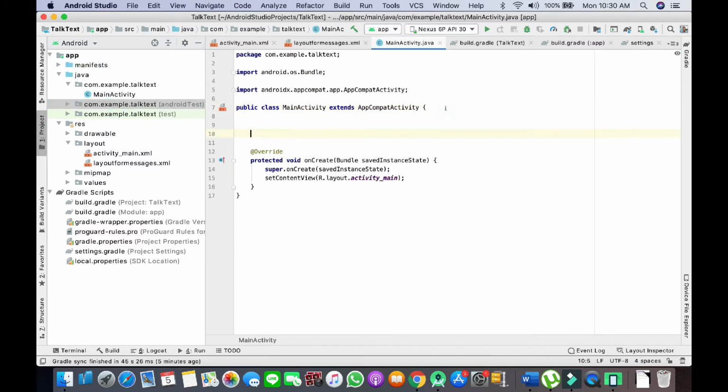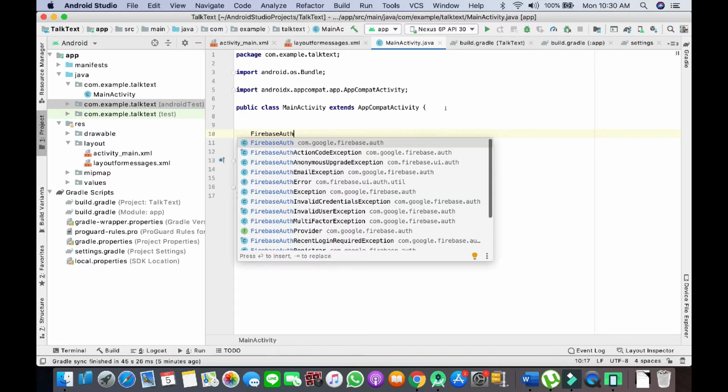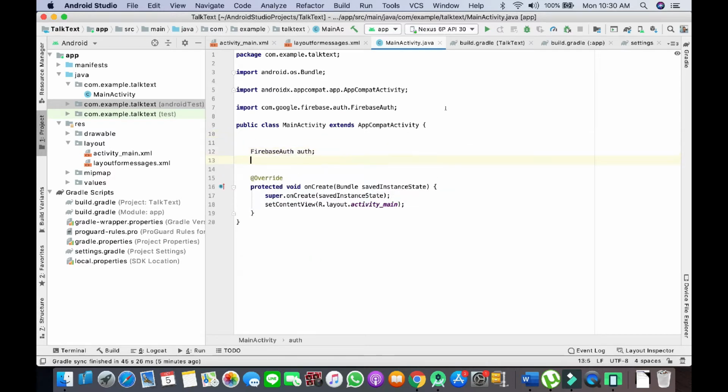First of all we will take a FirebaseAuth and name it, and a FirebaseAuth AuthStateListener, because it listens whether the user is logged in or not. We will take the instance of FirebaseAuth.